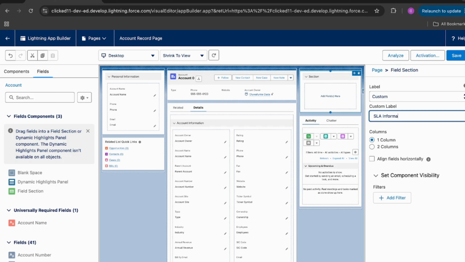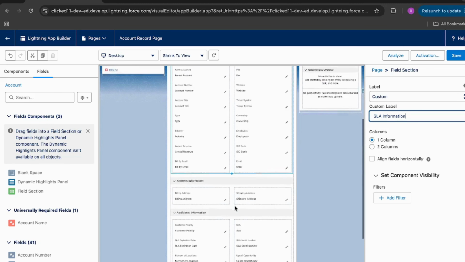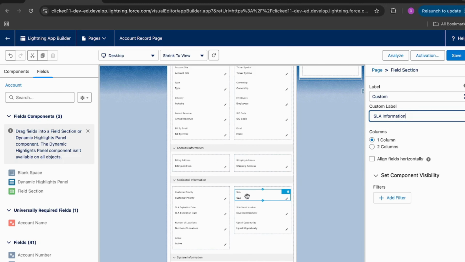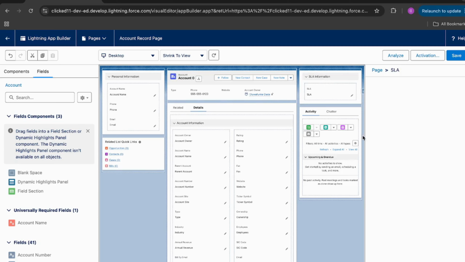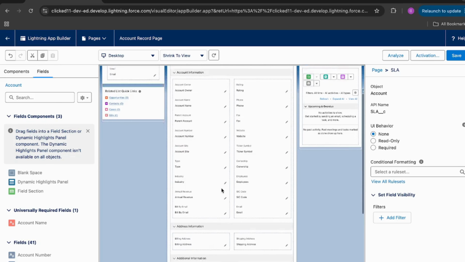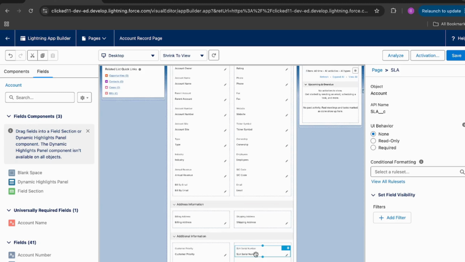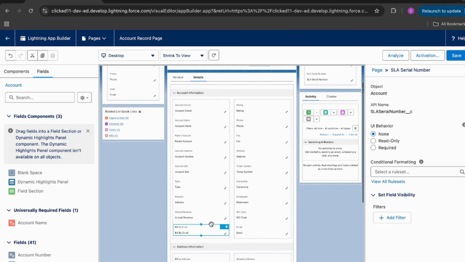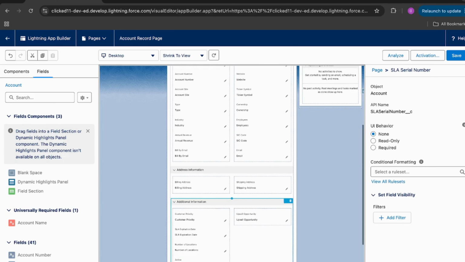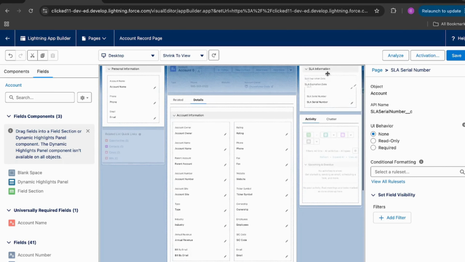The SLA information is at the bottom of this page, so I want to rearrange it. I want to rearrange the information in this new section. So scroll to the bottom of the page and drag each field to the new section that we just created. So we're going to be dragging SLA. We'll drag SLA serial number and SLA expiration date onto that section.